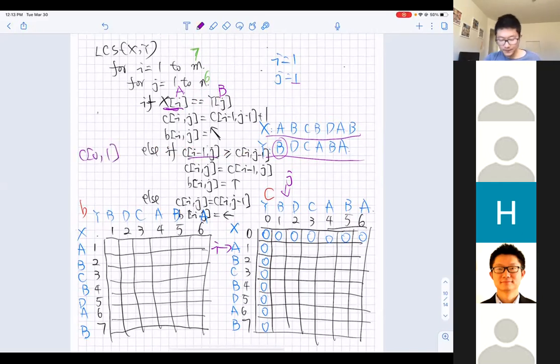C0, 1, correct? Because i is 1, so j is 1. So this is basically C0, 1. Okay, we're comparing C0, 1 with this. Cij minus 1. So we have i as 1, j minus 1 as 0. Basically we're comparing C0, 1 versus C1, 0.